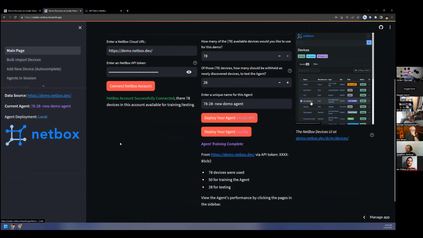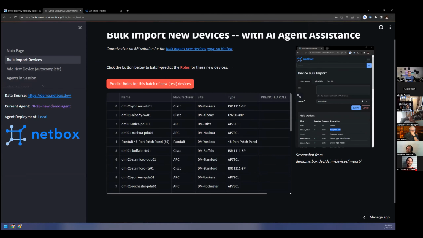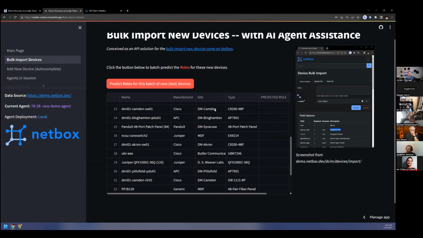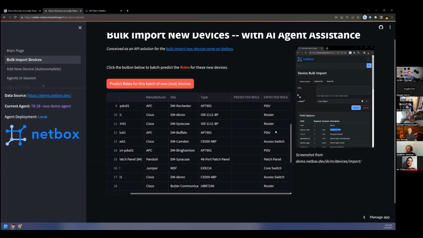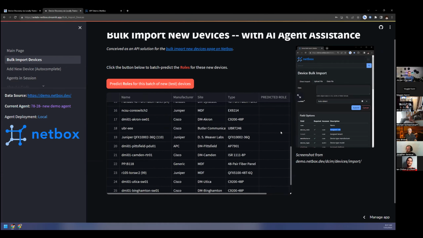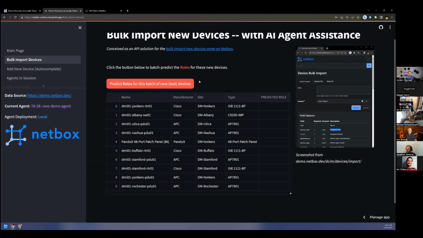Now we can imagine what it would be like to use this agent for device discovery. So you might be in a situation where you have to add all of these new devices, right? You have their names. You have to add these 28 new devices. We know the manufacturers. We might know the site and the type. Can this AI agent help you out by predicting what role those devices are likely to have in your NetBox instance, given your previous setup of devices? We have here the actual role of those 28 devices that we pulled out, so we can compare results. So this agent, again, is only trained on 50 devices from that list of NetBox devices.